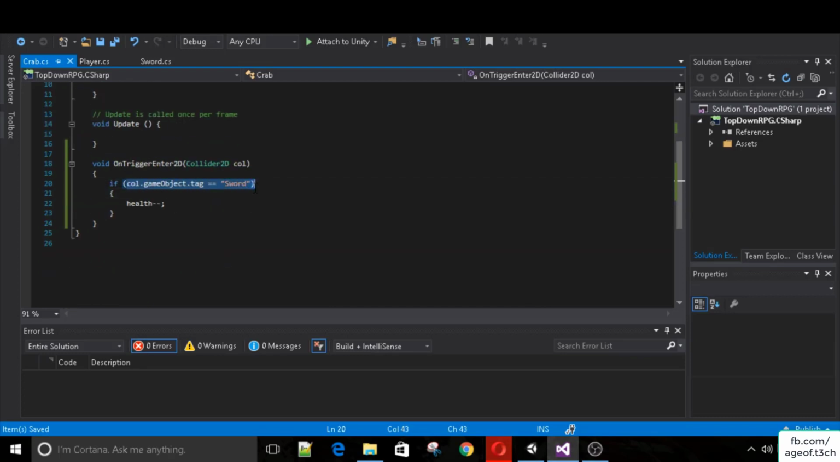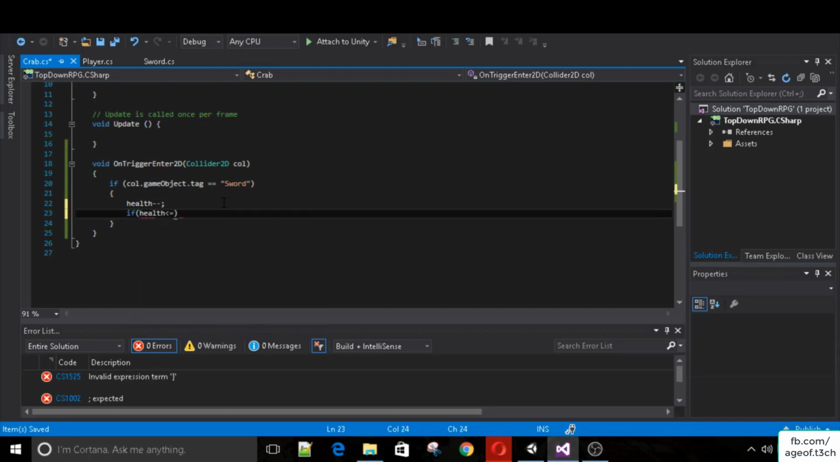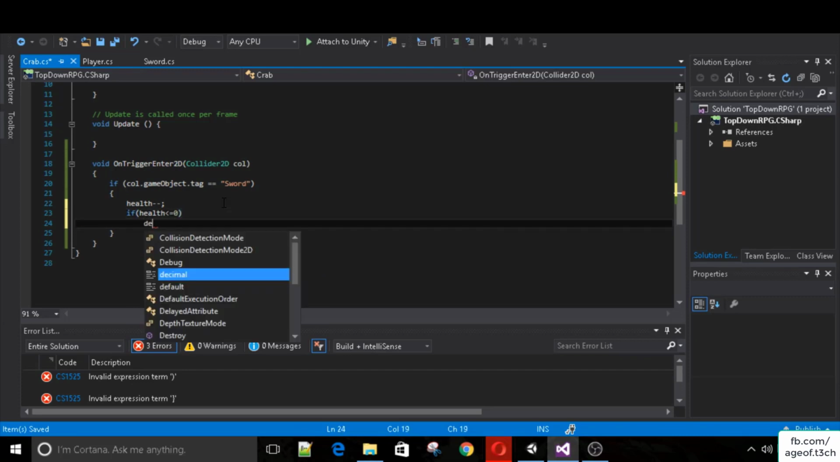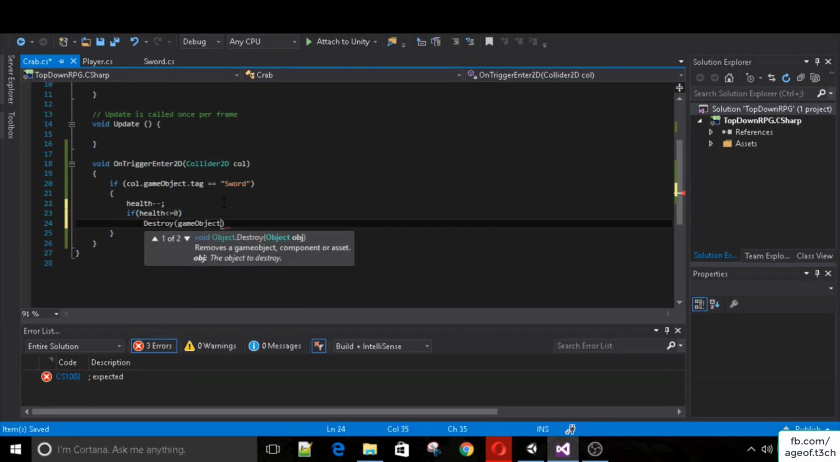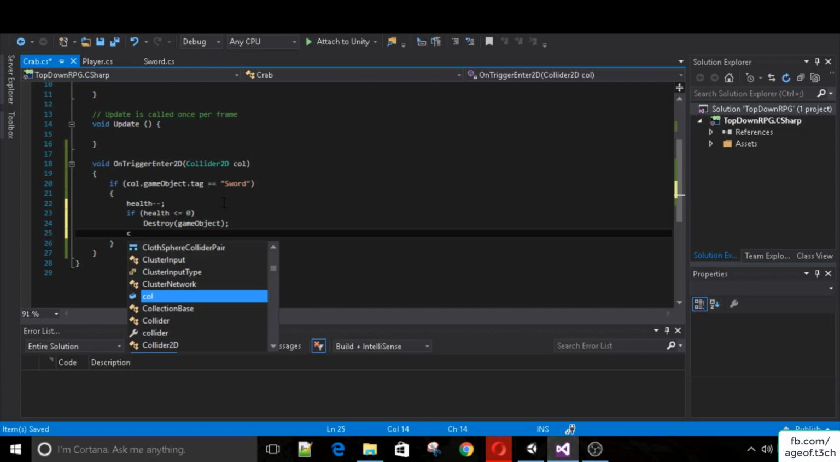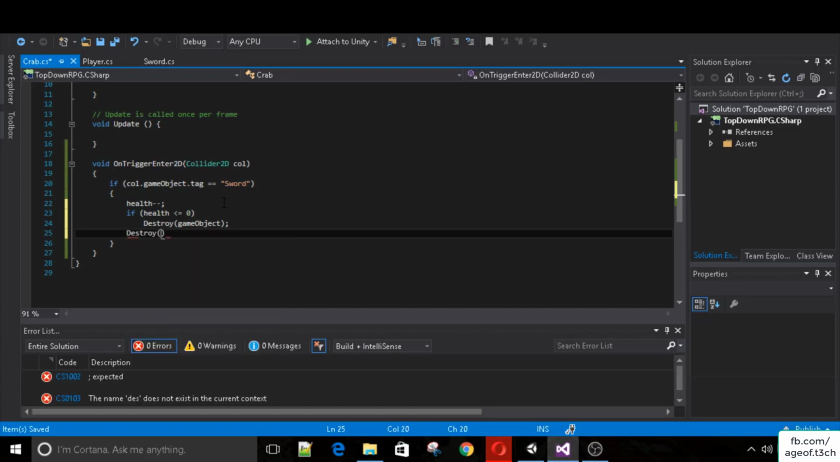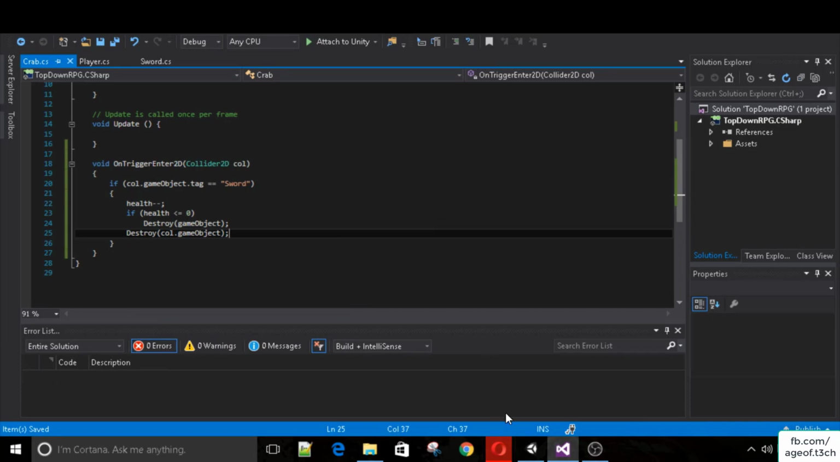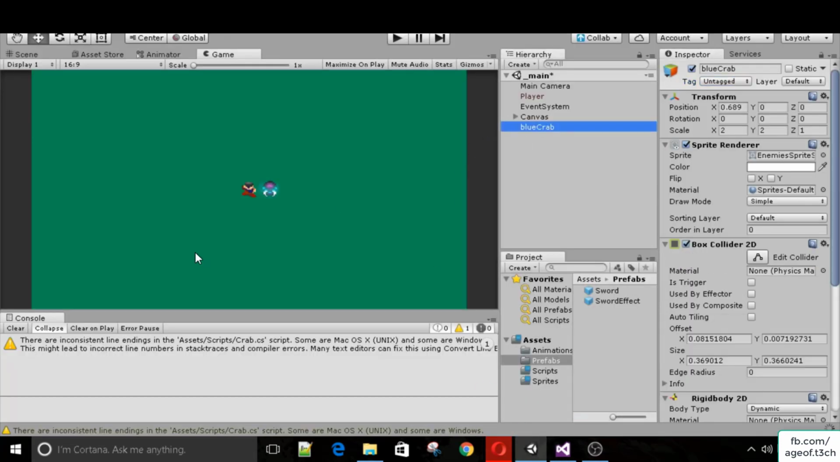So when this game object collides with the sword, we want to reduce the health, and we will check if health is less than or equal to 0. We want to destroy gameObject. So this will destroy this game object, but we also want to destroy the sword. So when the sword hits the crab, we don't want it to fly through, we want it to be destroyed. Simply say Destroy(col.gameObject). So now if we save this, and if I go back into Unity, we have some warnings, but we can ignore those.